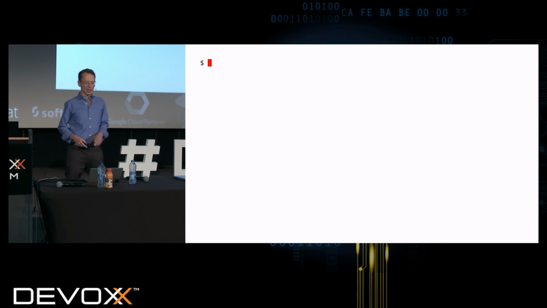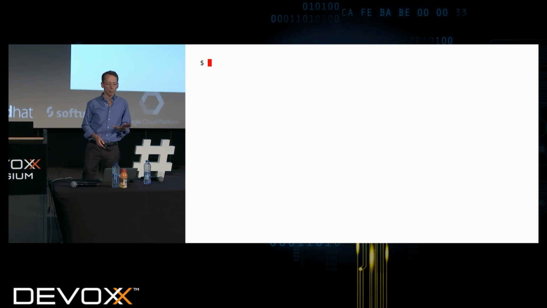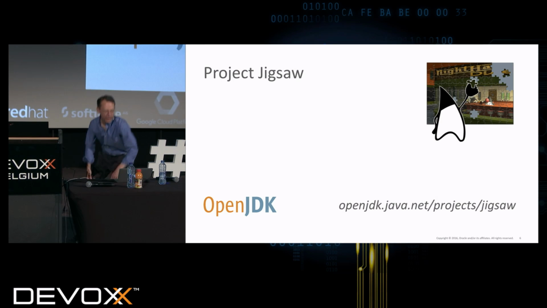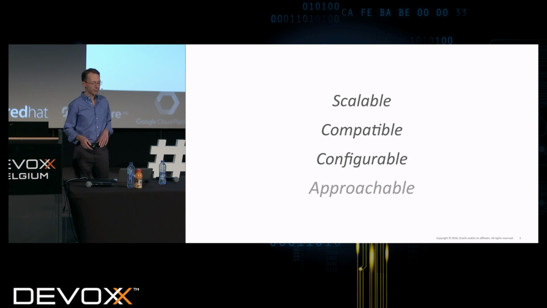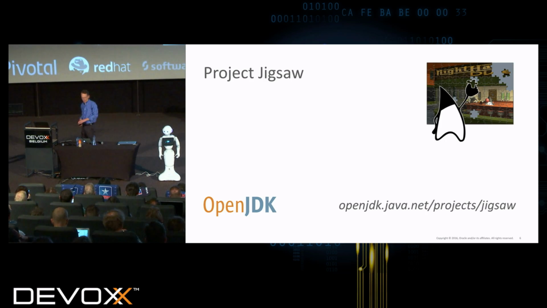It works. It lives. It has some important essential features. It's scalable. The platform is scalable, the module system is scalable, the result is compatible, the system is configurable, and we're looking at the wrong screen. Sorry. And it's approachable. It's designed for mortal developers to use. You can learn a whole lot more about it.